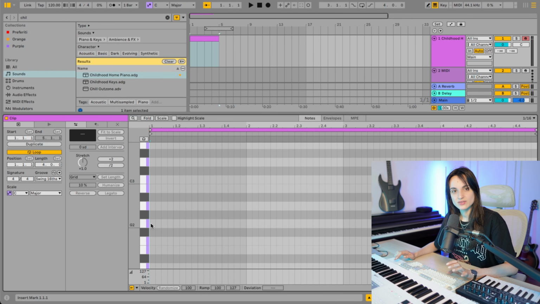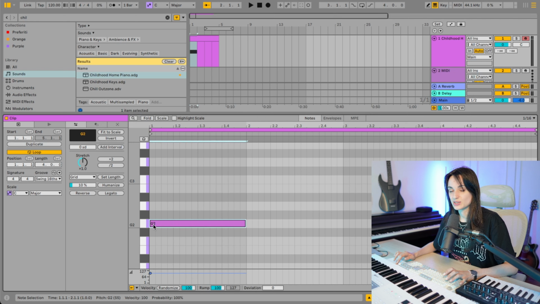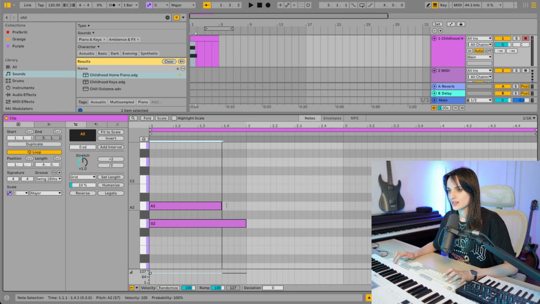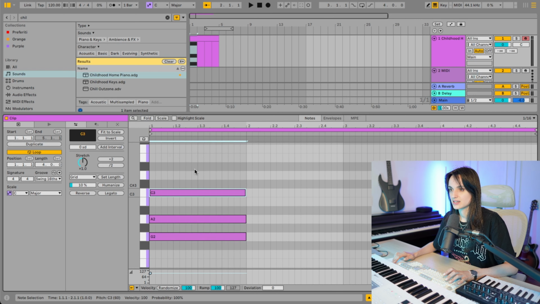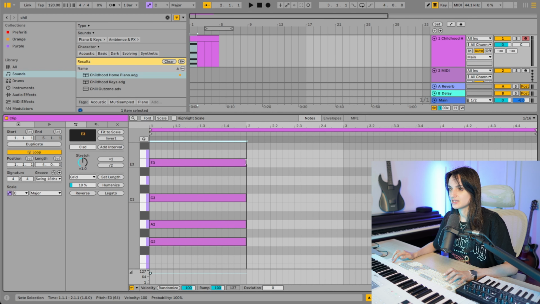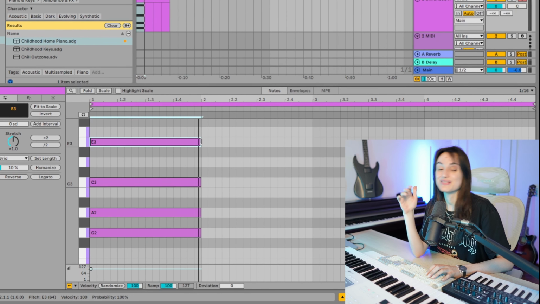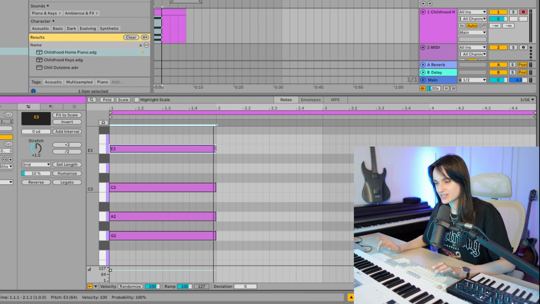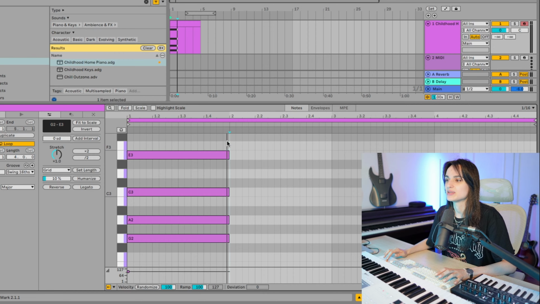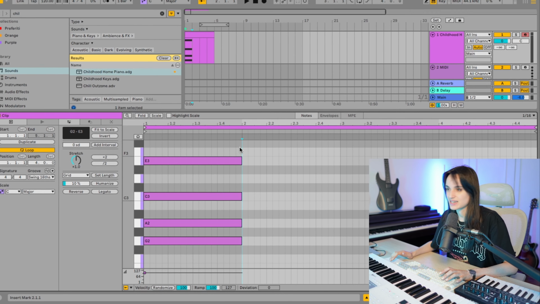So let's create an A minor 7th chord. The 7th is going to be G, then A, C, and E. I won't add music theory to this because it will become an infinite video, but if you're interested in that, let me know and maybe I'll work something out in the next videos.